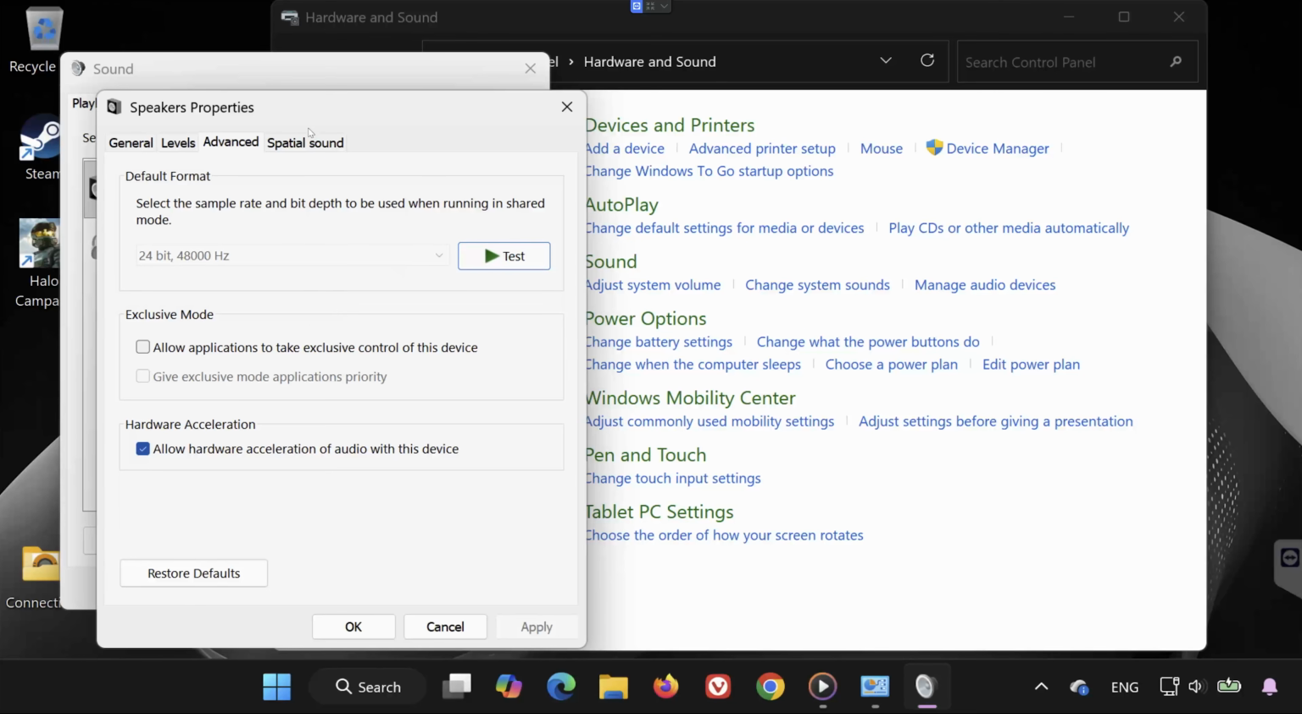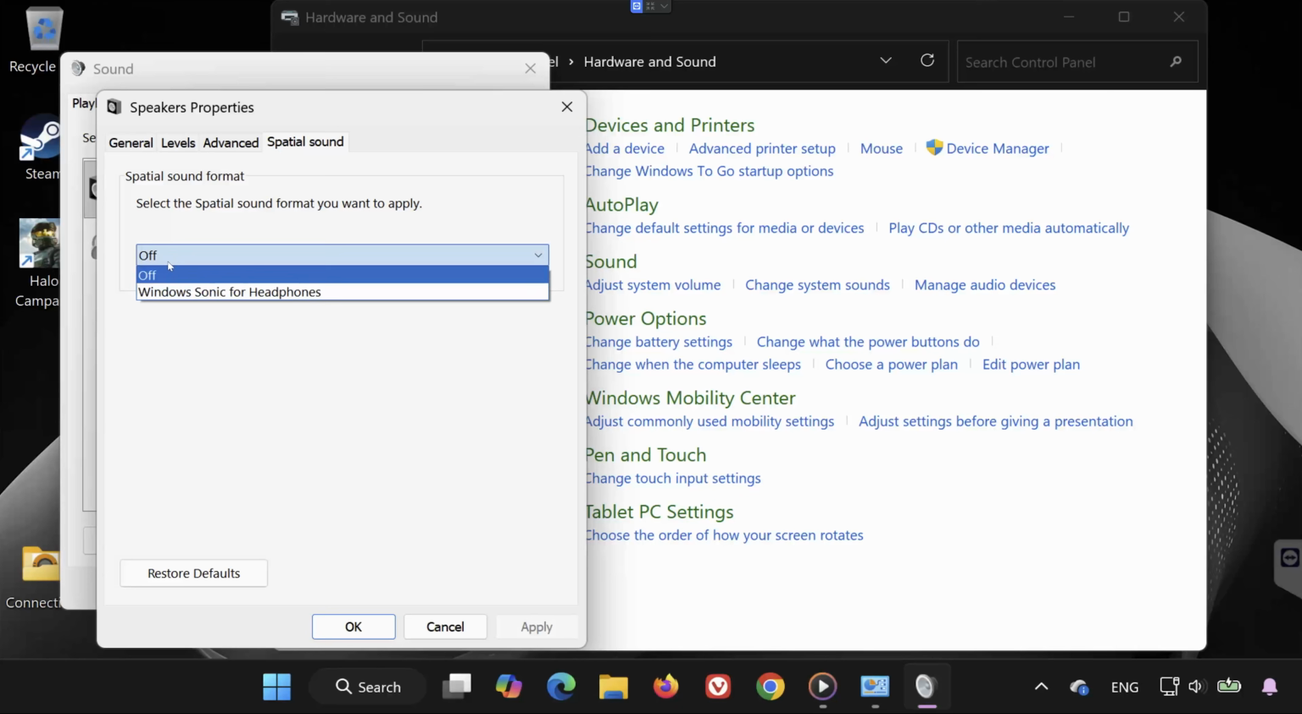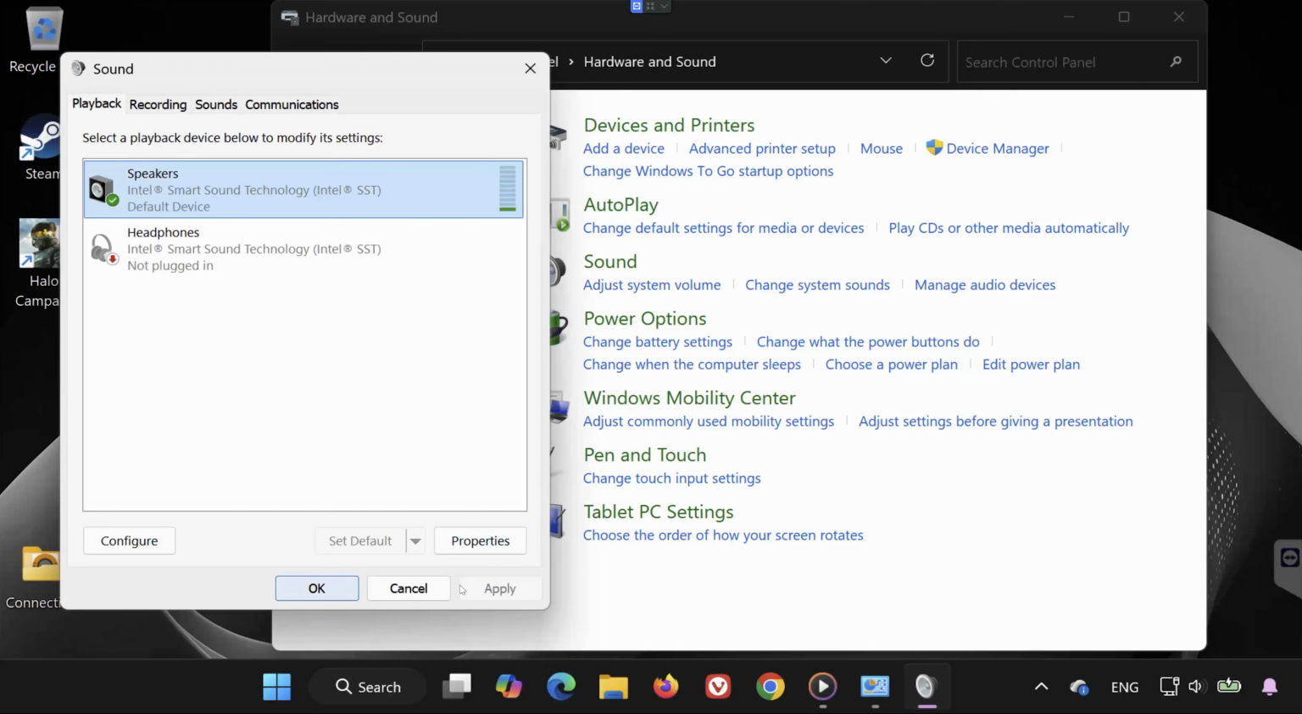Solution 4. Open the Spatial Sound tab. Set Spatial Sound to Off. Then click Apply and OK. Launch the game again and check if the audio has returned.